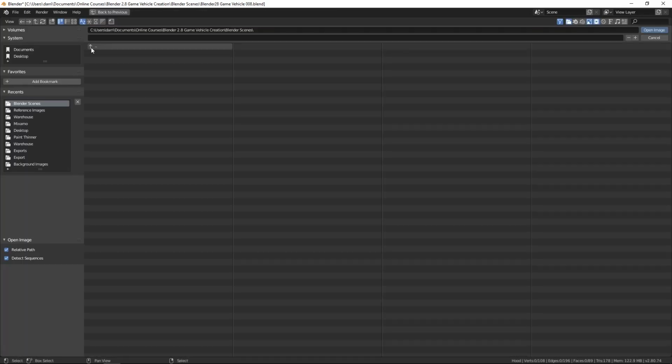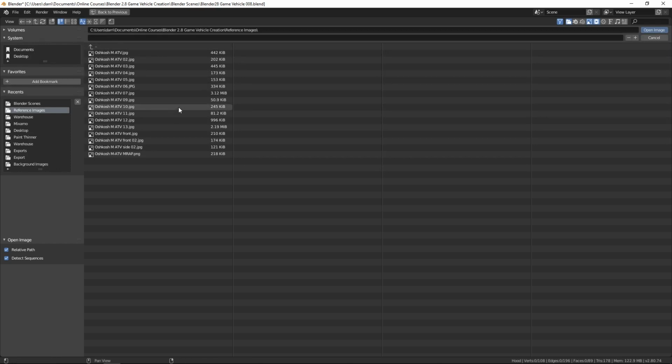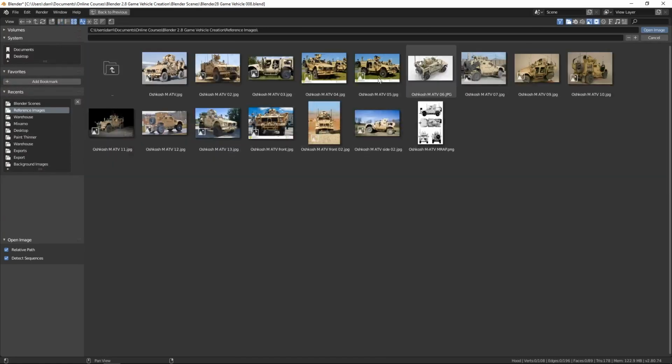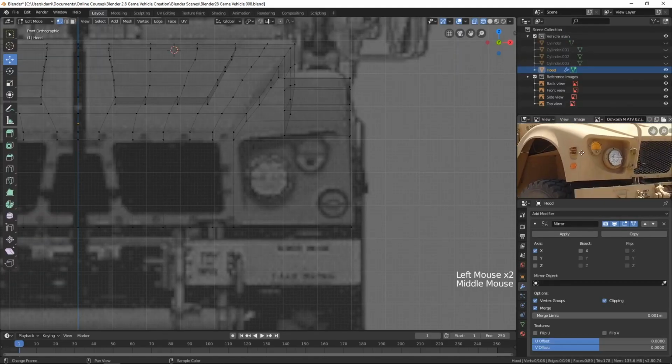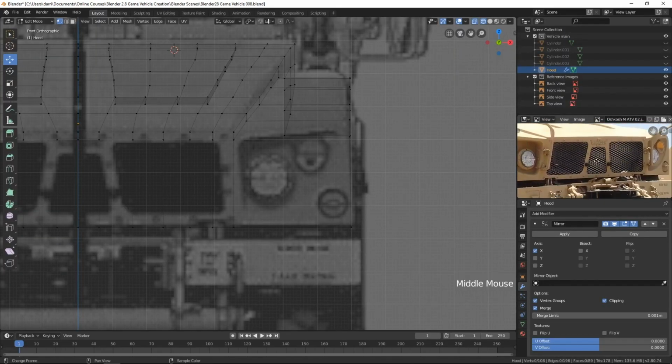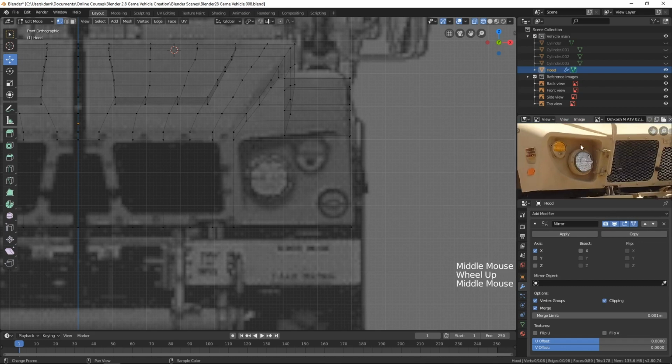And if I go to my reference images folder right here, I've got all the reference images that we're going to use for the project. But if I click this right here, then I can see each of the images. Let's take a look at this one maybe. Let me open this up. And yeah, let's look at this. So here is that inset right here. This is what we're going to try and get.